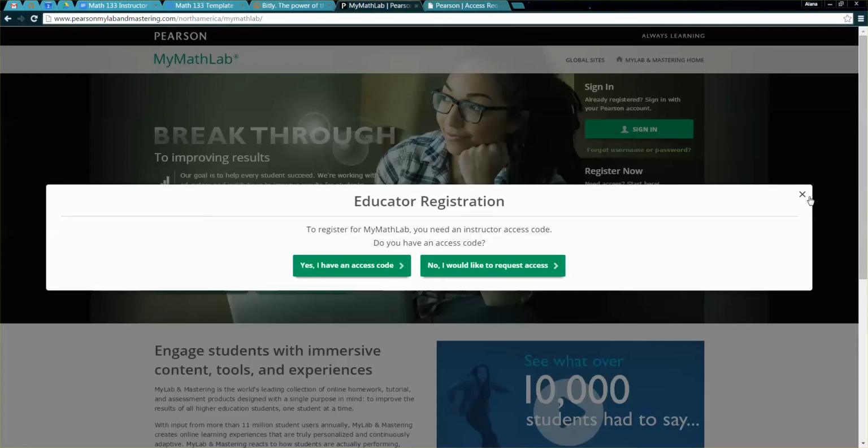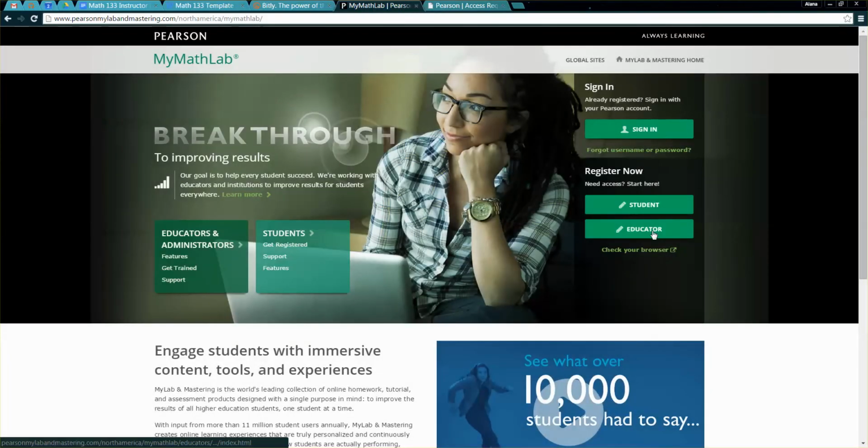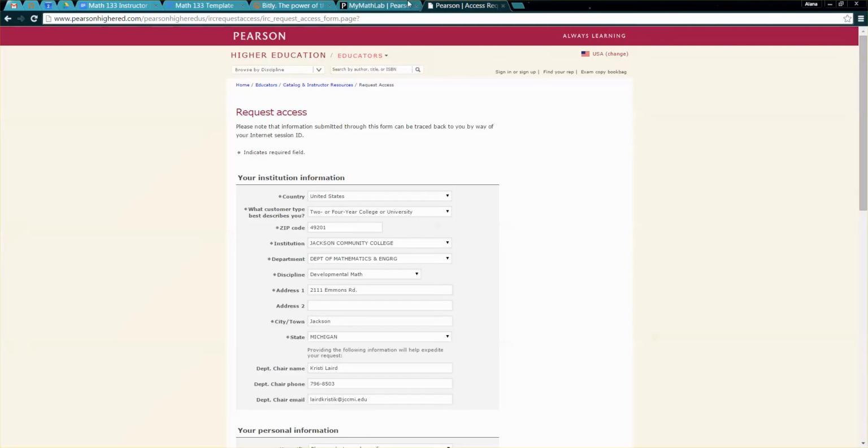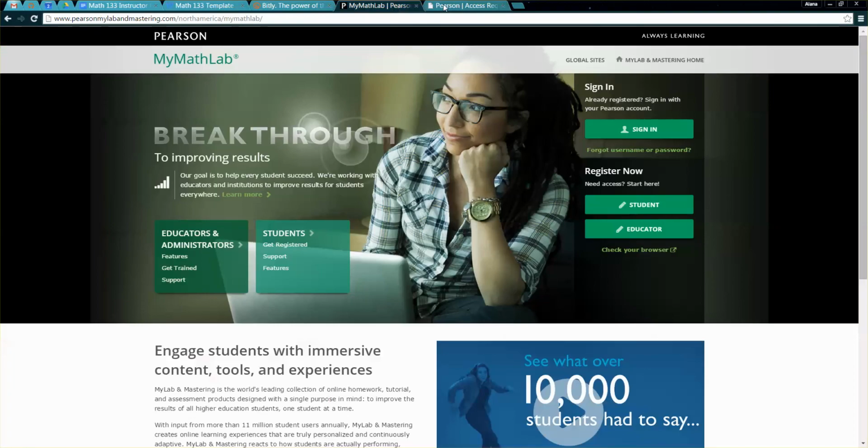If you've used MyMathLab before, you do not need to do this registration process at all. You can just click on sign in. So the registration process is only for brand new instructors. And some of you, your lead faculty might have already gotten you access or have cleared it with Pearson, so your access request will come through very quickly and rapidly. So just keep that in mind.